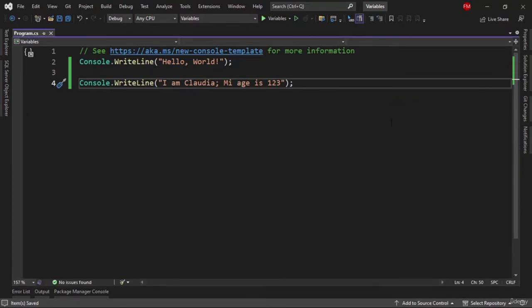We saw that we can organize our code in classes. Now, inside of those classes, we can also organize our code, in this case, using blocks of code.